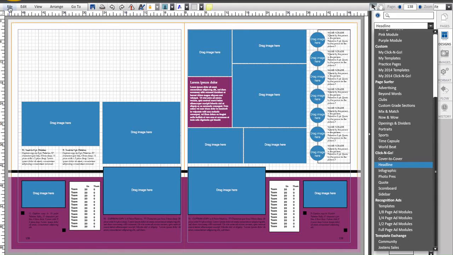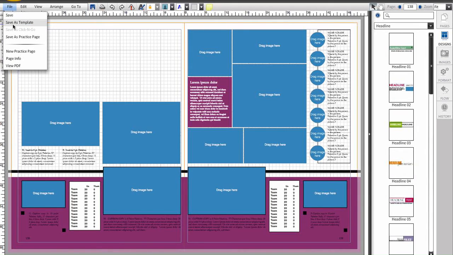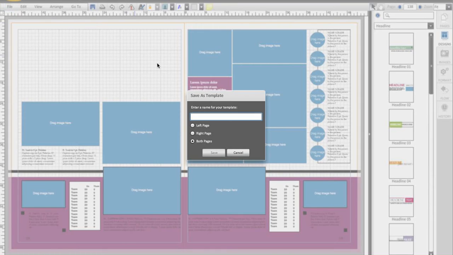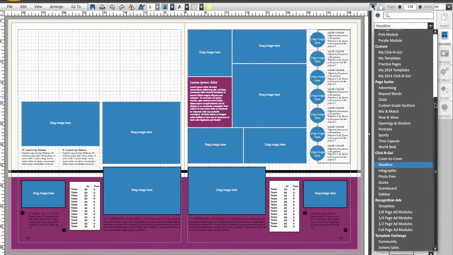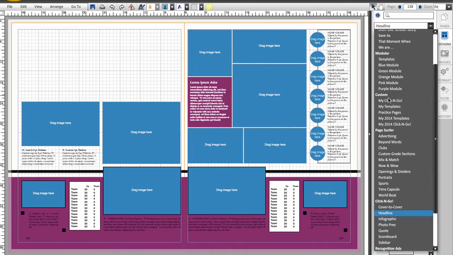You would go to the File menu just under the Jostens logo and save it as a template. It'll ask you, do you want to save it as just a left page, just a right page, or both? Give it a name. Once you save that, you'll come back to the Design tab, click on the drop down, and in the Custom section, the second option down says My Templates. And that's where you will find anything that you have saved as a custom template, and you now can click, drag, and drop that on any page in the book. So create it once and use it more than once.